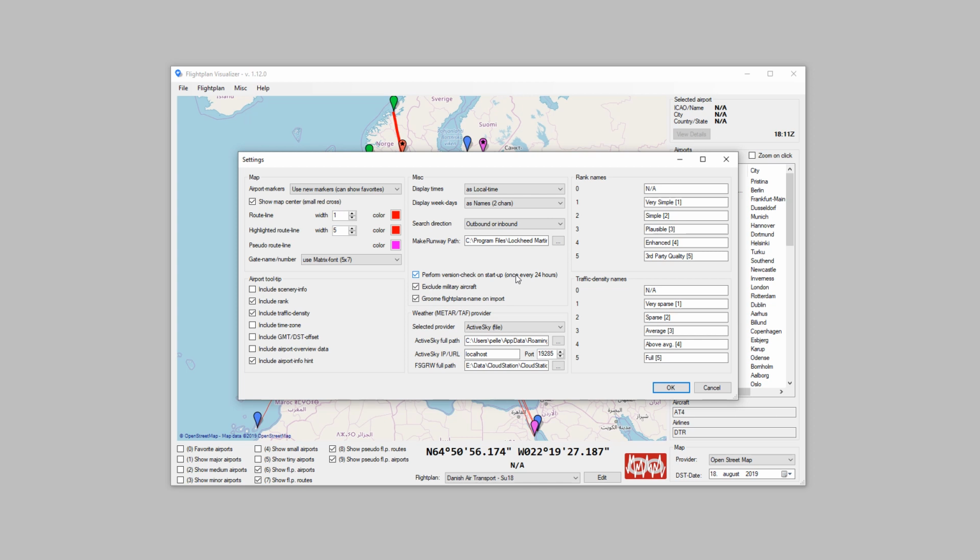Also, version 1.12 comes with a lot of military aircraft. I guess most of us don't have use for those, so therefore they are excluded by default. But by removing this checkmark, you can enable them.